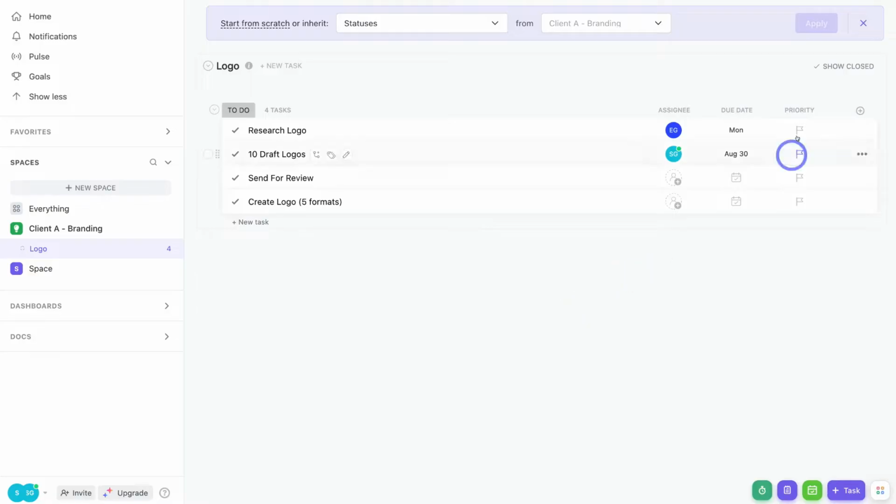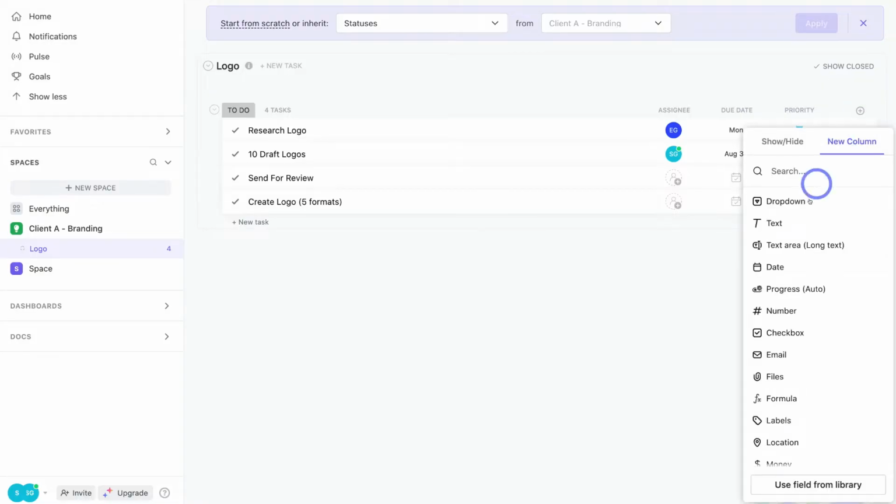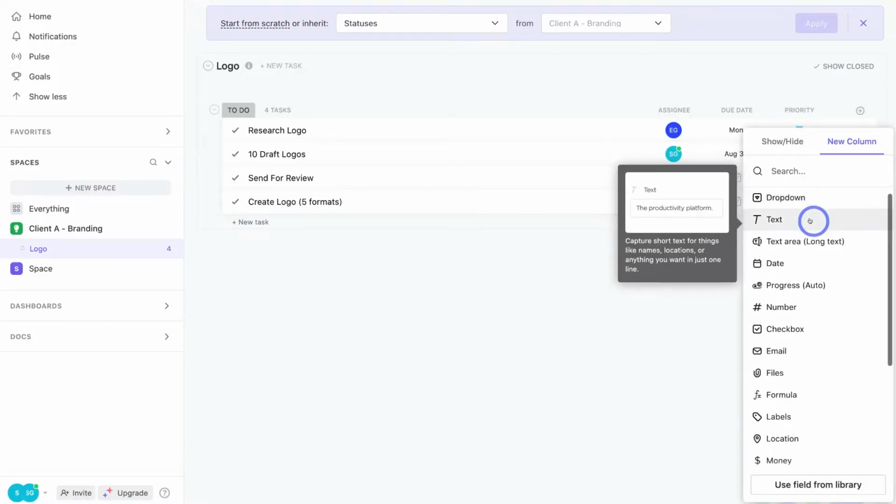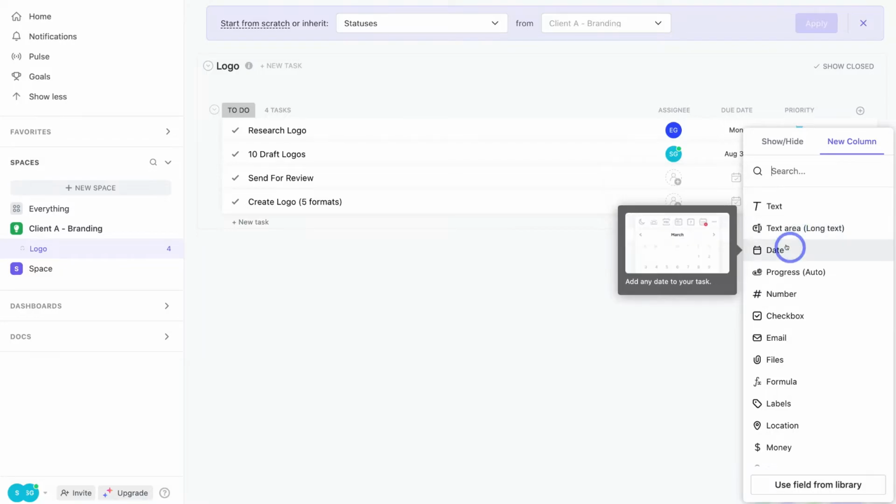Then if we navigate over to priority, we can set a priority if we want. Again, this is all dependent on the nature of your projects, your tasks. This one's going to be low. And then we can also add additional columns if we like by simply clicking add column. We can add a drop down, text area, date, and you can see a preview on the left hand side.